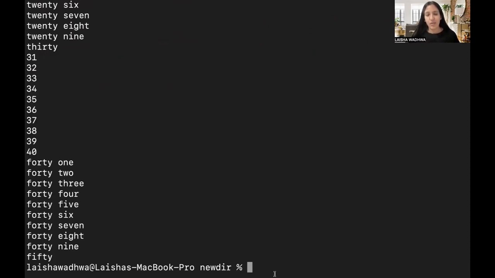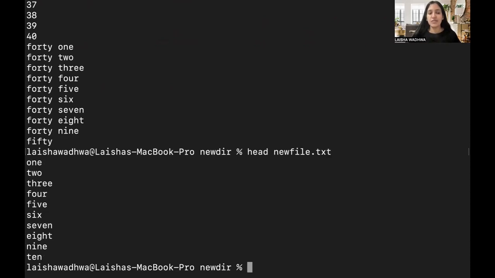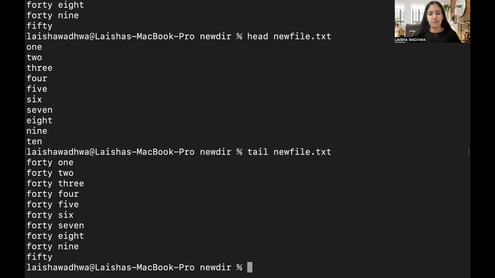Now let's say that I want to look at only the top of the file. I can use the command called head, and I can pass the file name, and it'll give me the first 10 rows of that particular file. And what if I want to see only the last 10 rows of the file? I can just use the command called tail, and it'll give me the last 10 rows of the file.